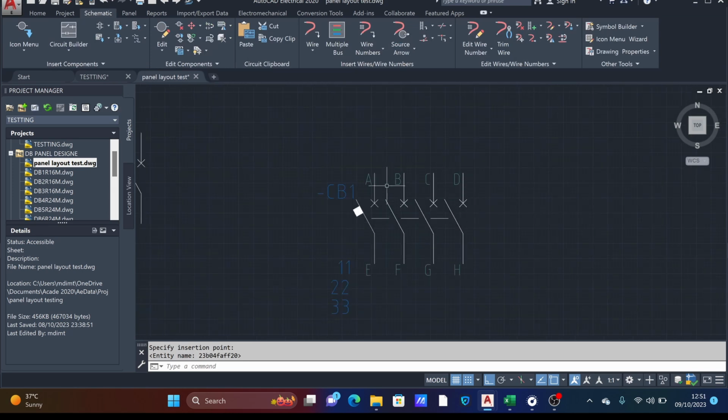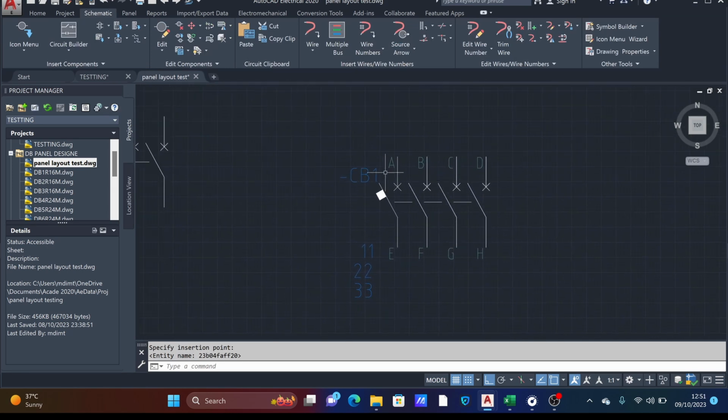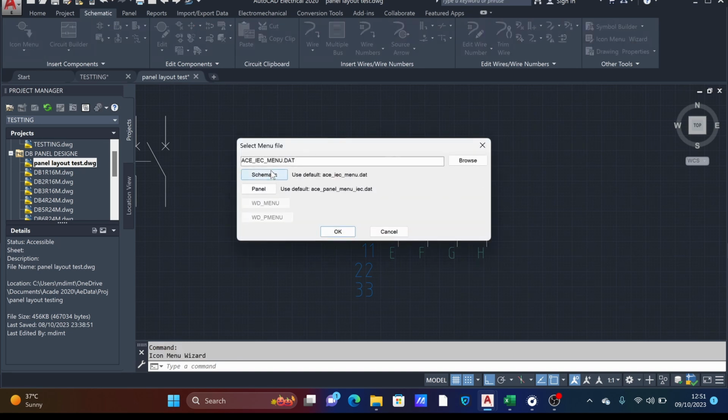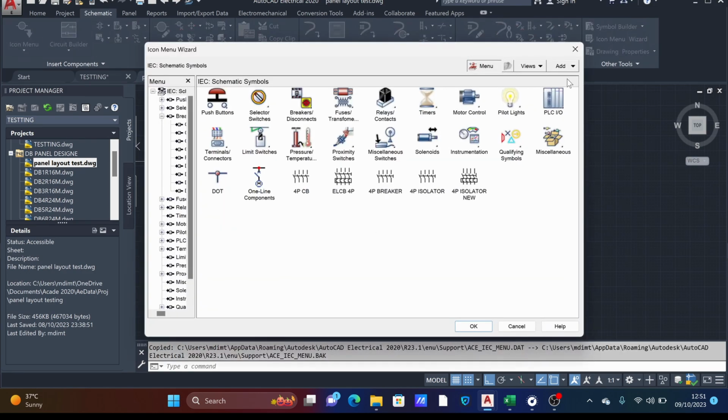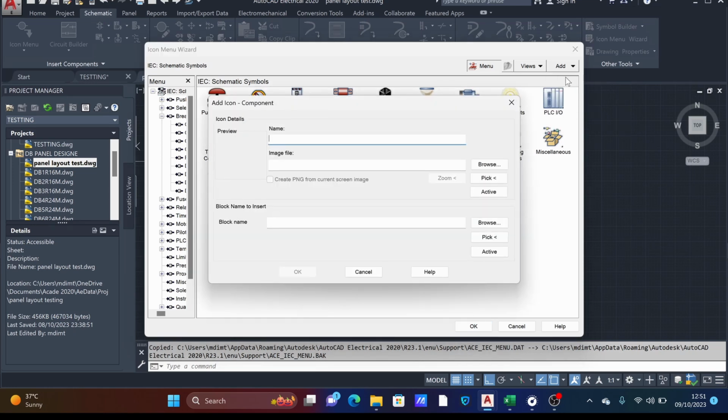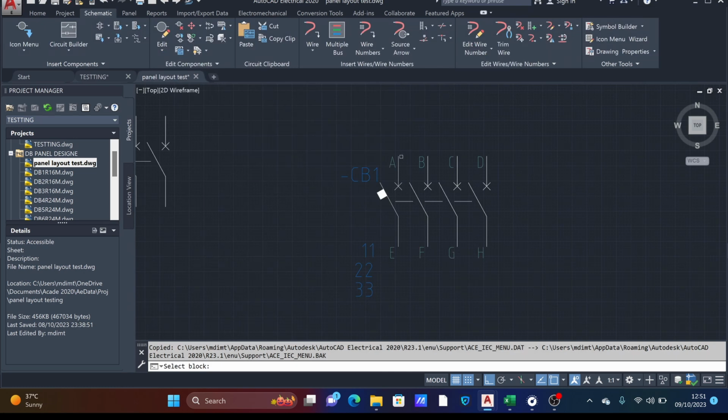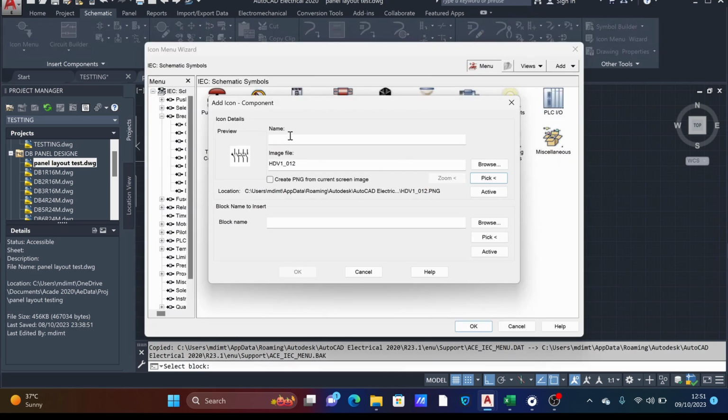Click here, see here, whatever symbol we make, this is how it looks. It is nice. 4 pole circuit breaker symbol. The symbol is fully satisfactory. It is done. Then you can go to the icon menu. Click here. Just go to add component. Pick the specific object. The same symbol came.